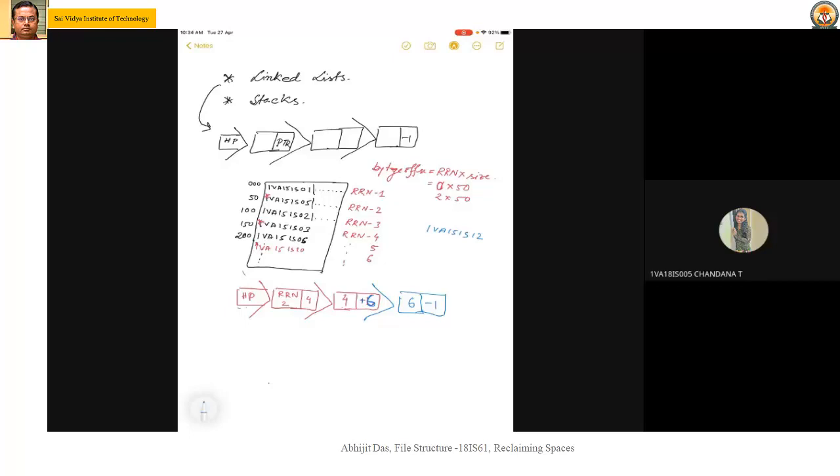So first one is the relative record number 2. So I will jump to this particular location and add this one, VA 15 IS 12. And after this the linked list is going to change. So now this one will be the header pointer. After that, first one will be 4, next one will be 6, and then -1. So this is how we add a particular record.